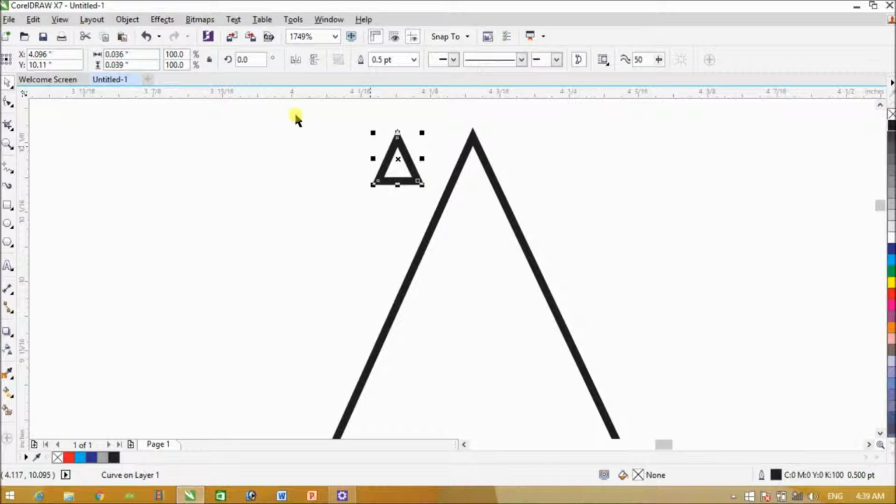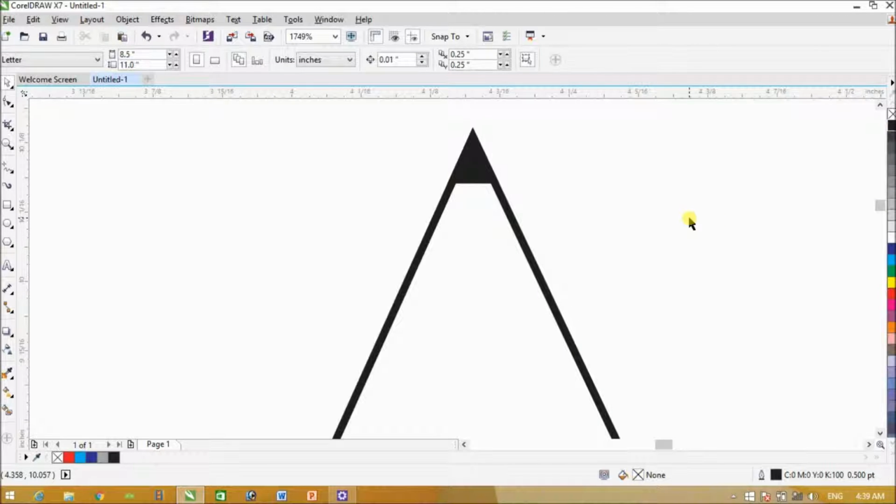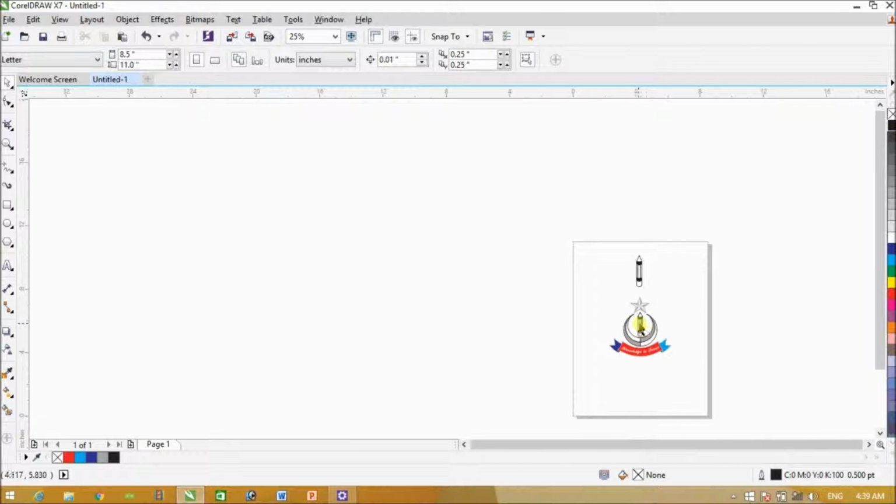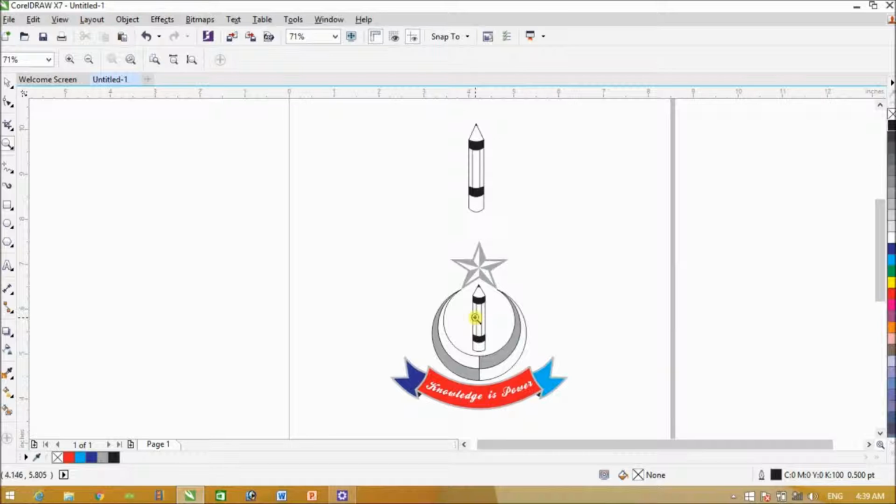So this triangle has been created. You can see that this triangle has been created, and now you can fill some color in it. So this pencil has been created. This is one part of this monogram.